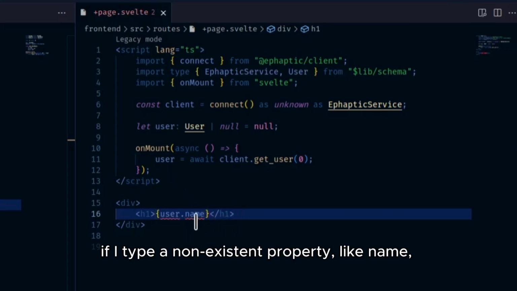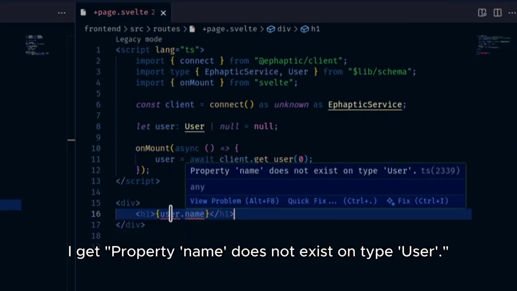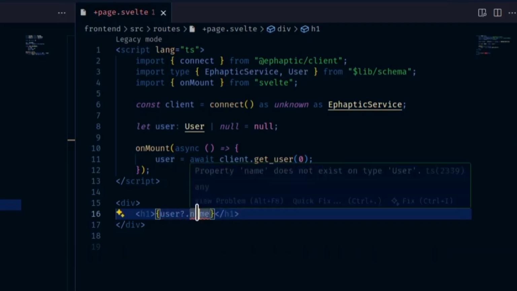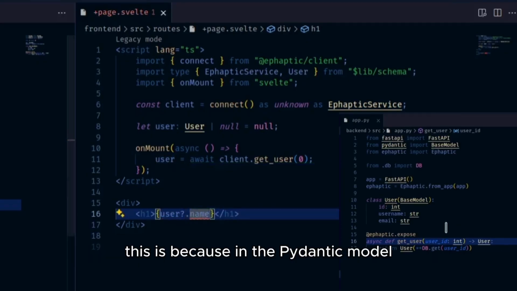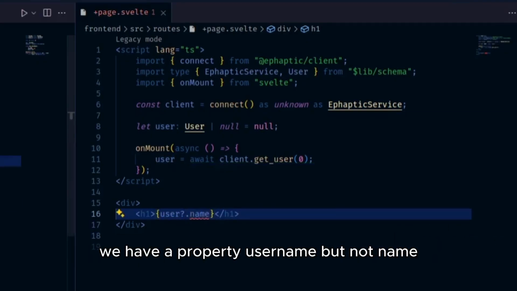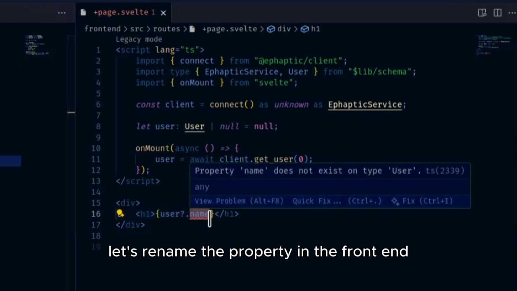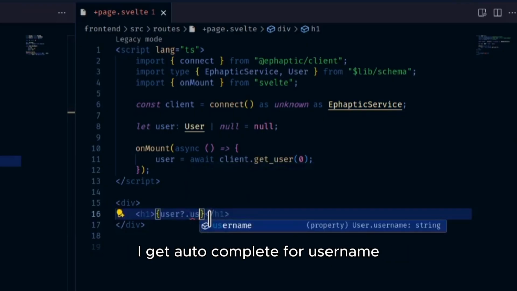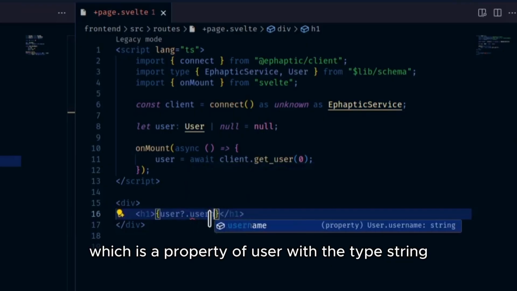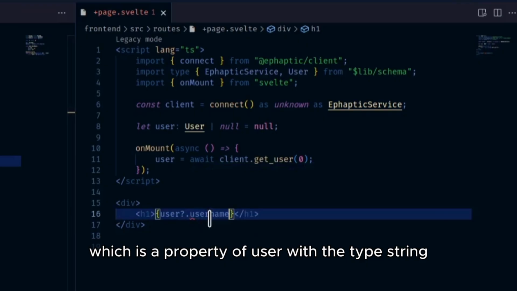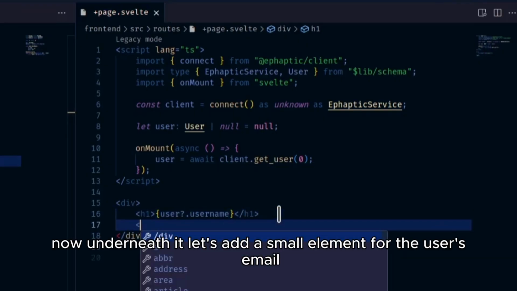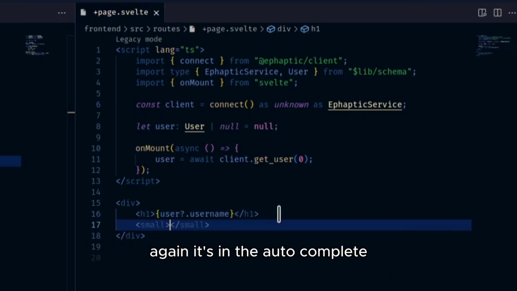If I type a non-existent property, like name, I get "property name does not exist on type user." This is because in the Pydantic model we have a property username, but not name. Let's rename the property in the front end now. Notice how the second I type the letter U, I get autocomplete for username, which is a property of user with the type string. Now underneath it let's add a small element for the user's email. Again, it's in the autocomplete.